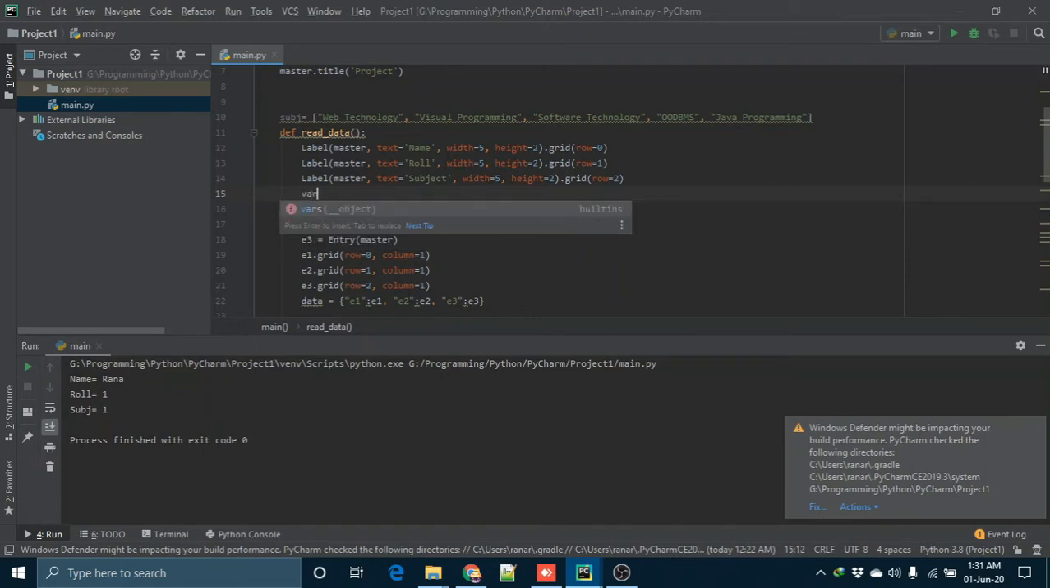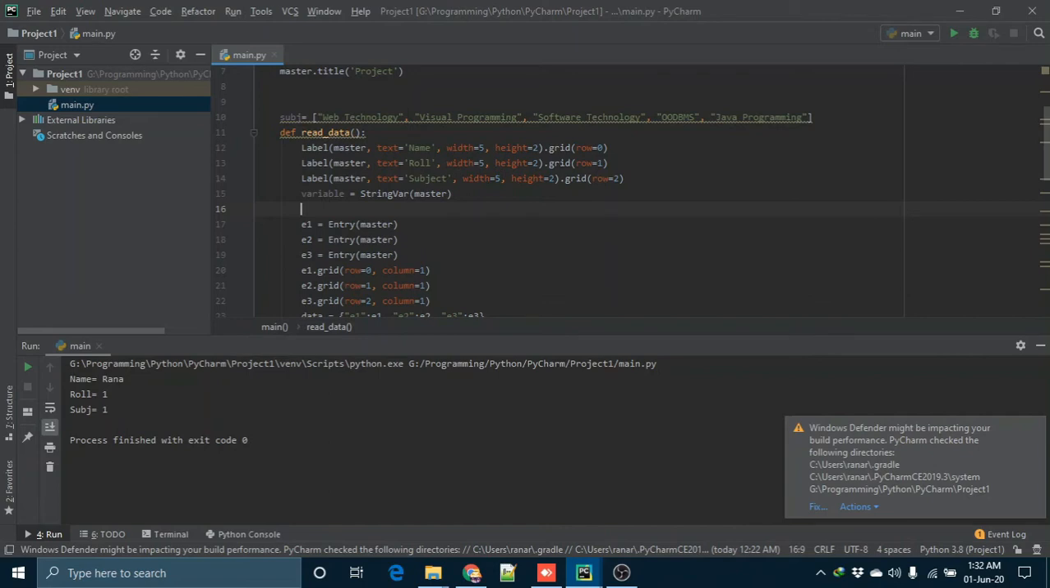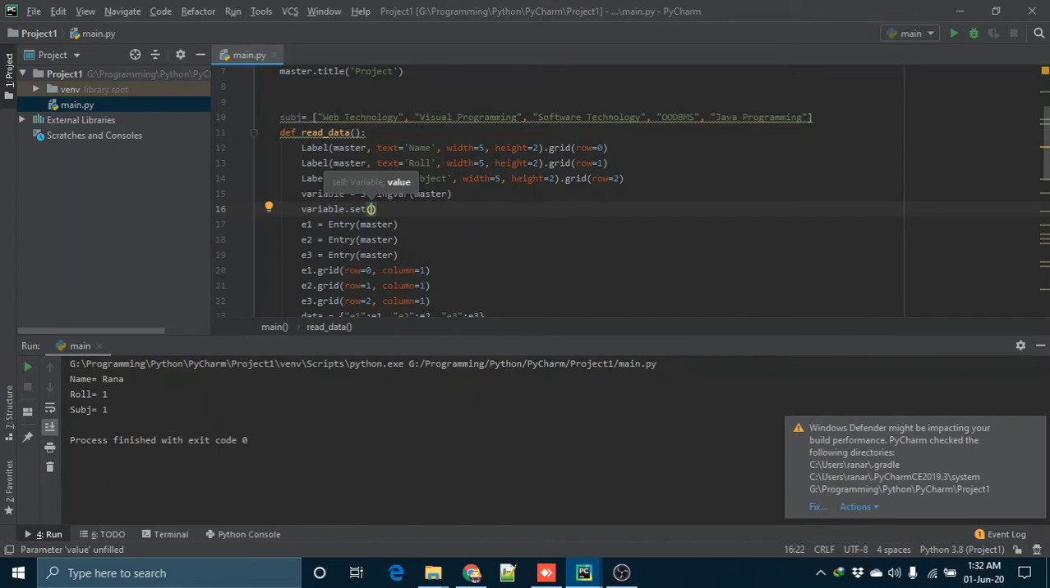Let's take a variable, let's name it variable, and a string variable for the master. Now variable dot set, we will set the initial value of the drop down box as subject as 0. Here it is the default value.